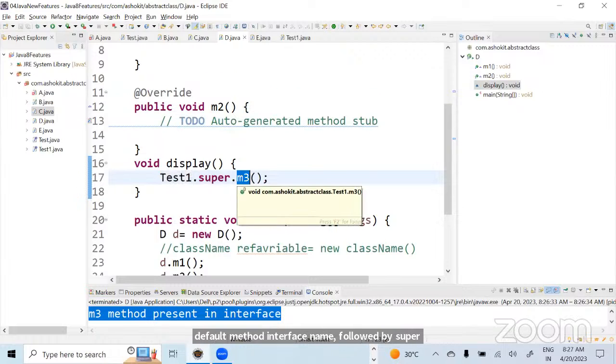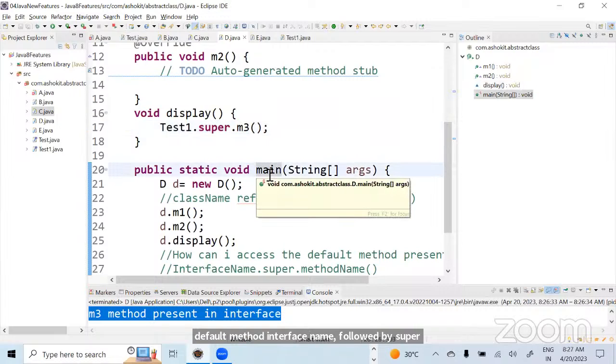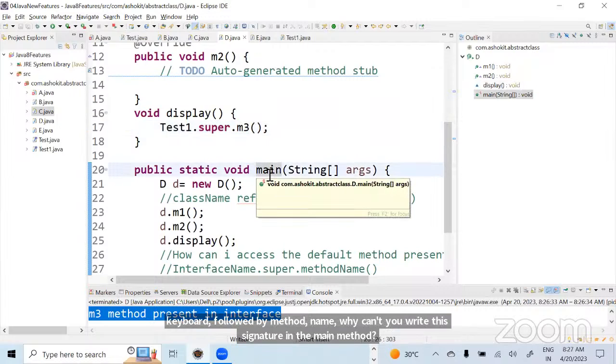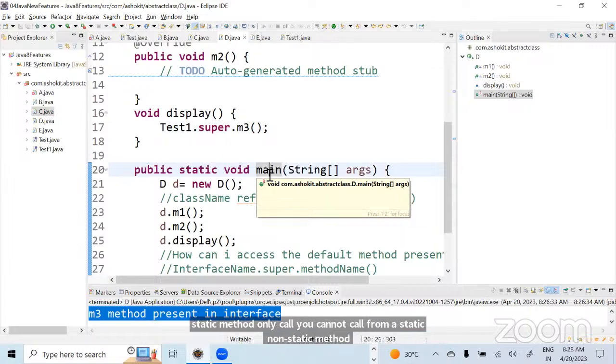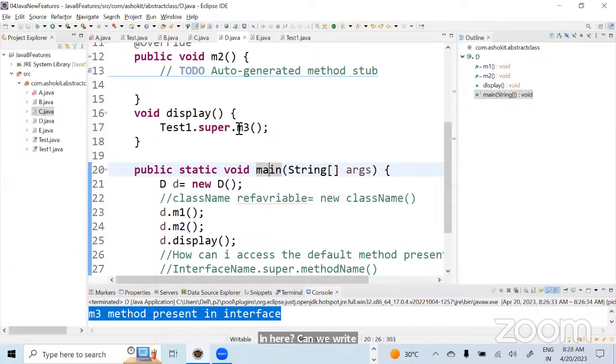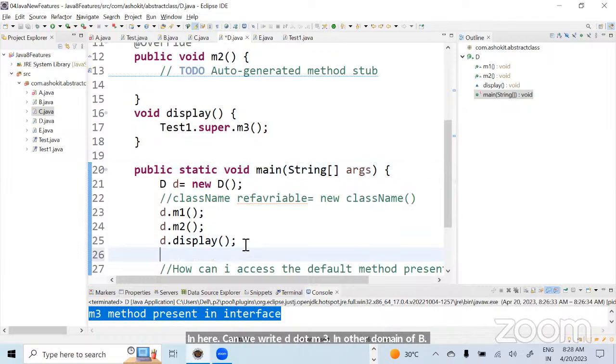Why can't you write this signature in the main method? Because main method is static. From a static method, only another static method can be called. You cannot call a non-static method from a static one. In here, can we write D dot M3 in the main of D? D dot M3, you cannot write.